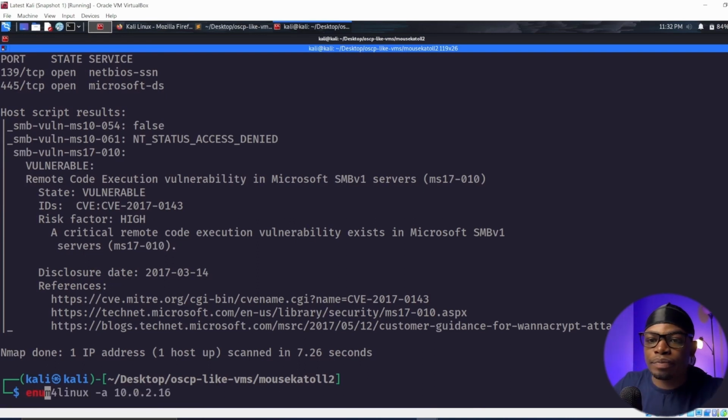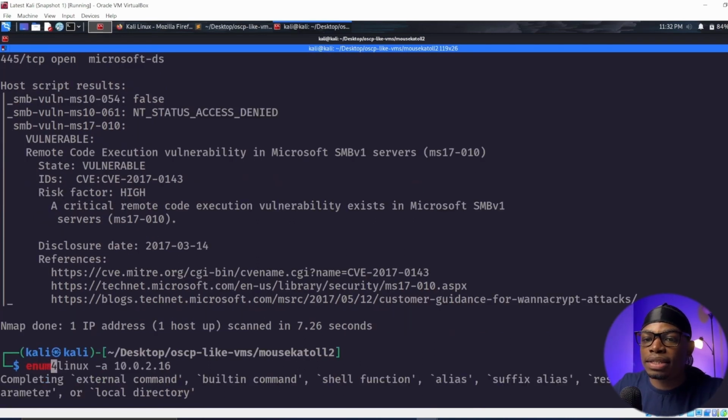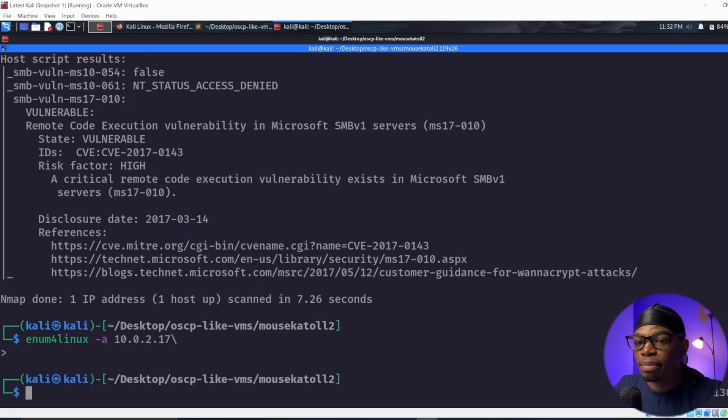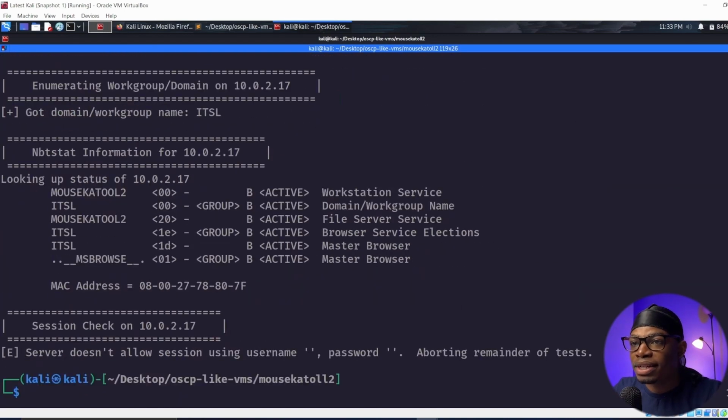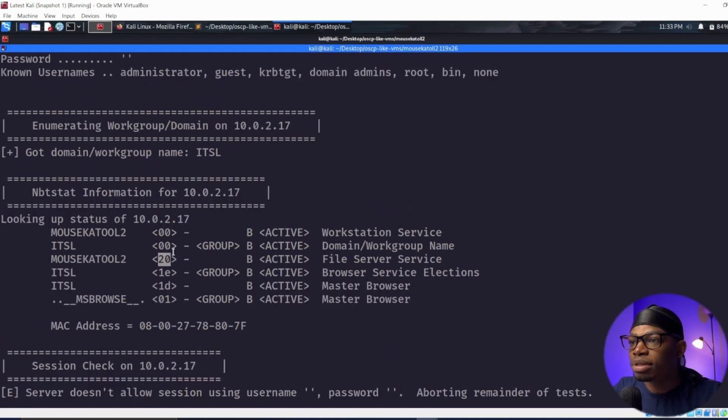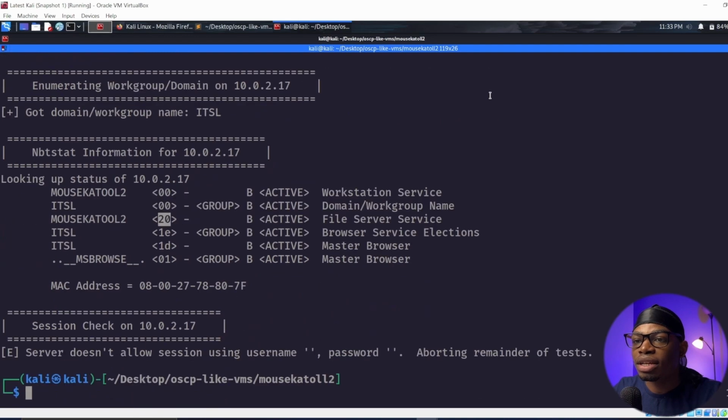And then I run enum4linux, if I can type, with -a, and then we're not supposed to have the backslash. My typing skills are really bad today. Whenever I'm on camera, my fingers just don't move properly, but it is what it is. As you can see, we have this 20, which means there's a file share enabled, file service is active, and we can try to connect to it.